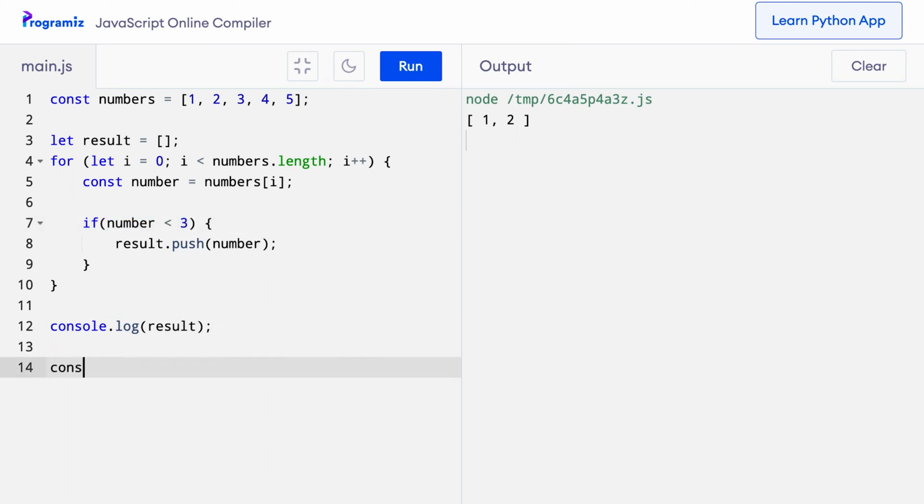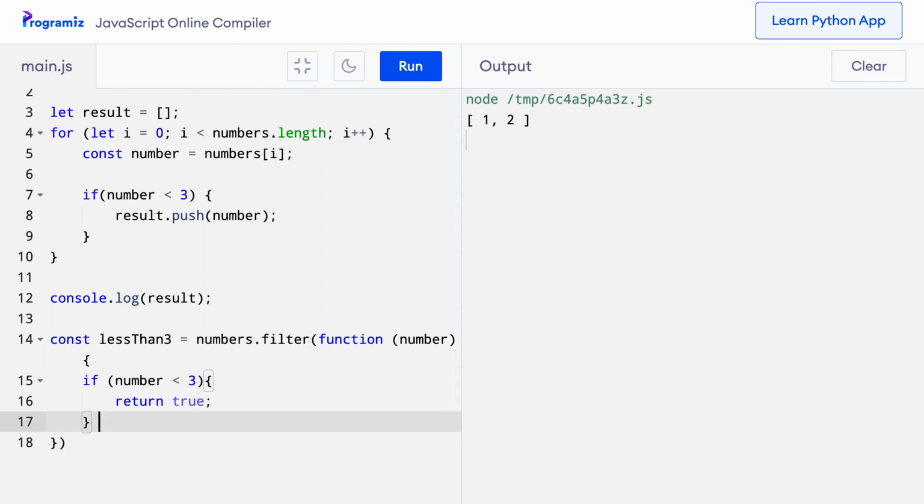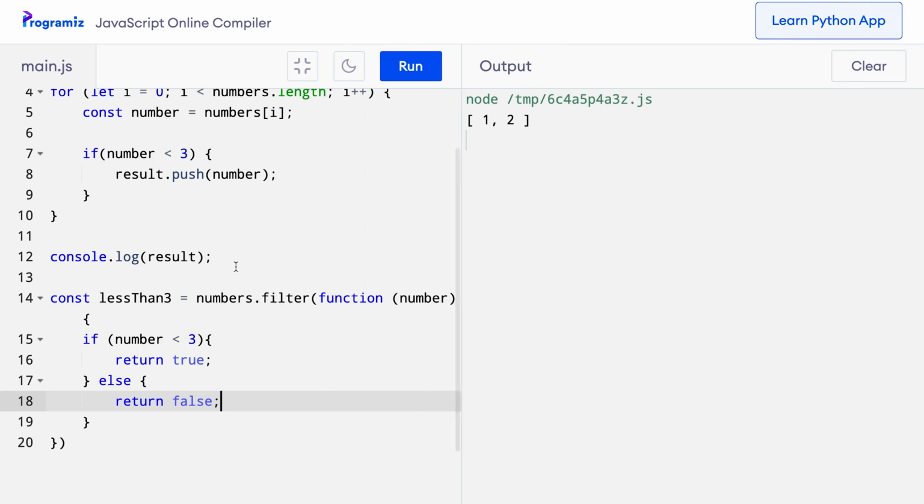So I can just say const lessThan3 equals numbers.filter, and now let me add a function here. Just like map, the function takes each number as the parameter. Inside this function, I'll just say if number less than 3, return true, and then else return false.